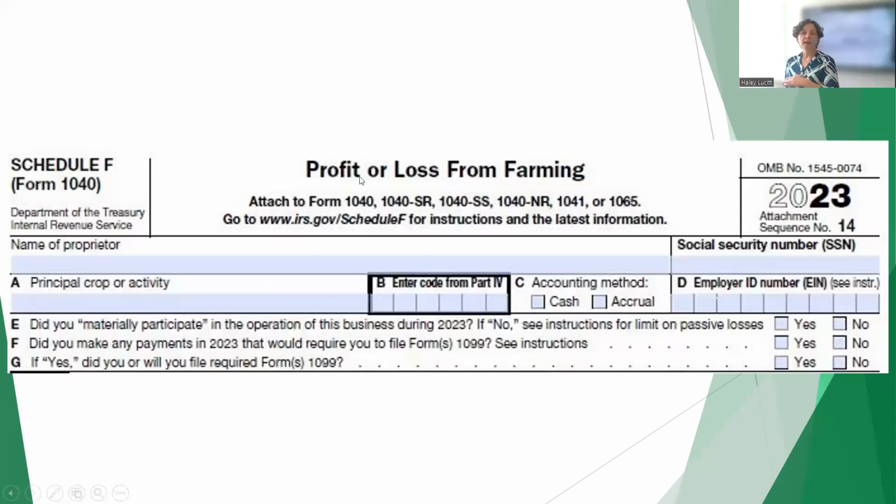Okay, I have cropped up the Schedule F so we can actually see the lines on the PowerPoint here. So the top portion is our identification information, basically. It's pretty straightforward. Name of proprietor. If you are a sole proprietor, your name's going to go in there. If you have a partnership, probably the doing business as, the fictitious name for the partnership will go in there. It could even be Frank and Ted's partnership.